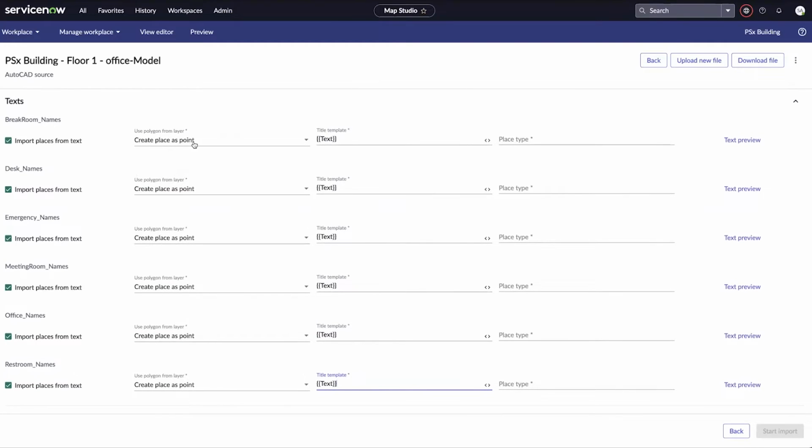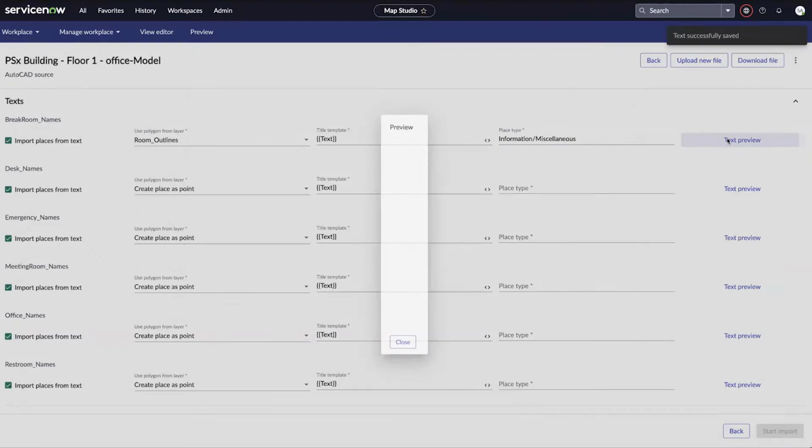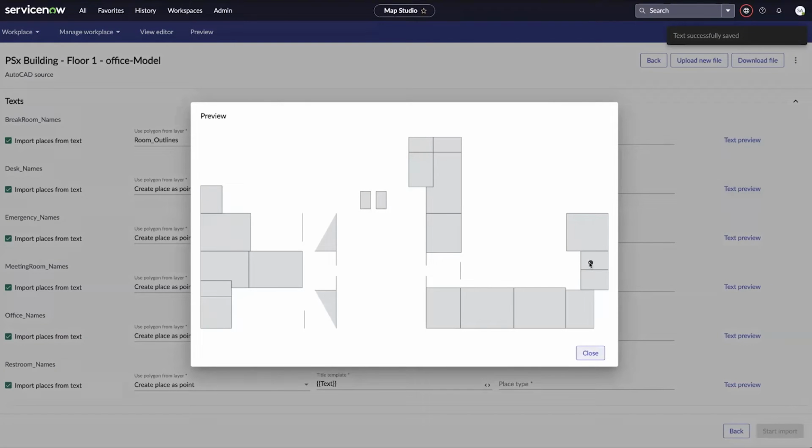Here we will select a polygon. So if you leave it as create place as a point, it will be a point, and I will show you right after what it is. And if you select a layer, it will create a polygon. So here, a break room, I know that this is an enclosed space, and this is a room. So I will use my previous room outline layer, and I will select my place type to be information/misc. And if I hit preview, I can see that here I have my text object within an enclosed area, and it will create a polygon because this is enclosed, and you will see that the area is covered by an icon and a color.